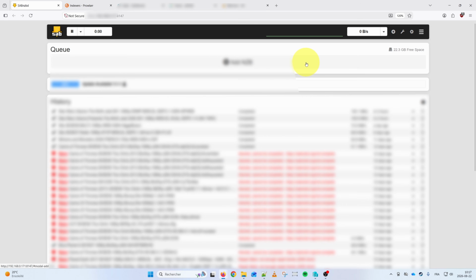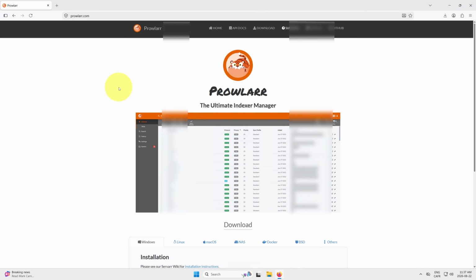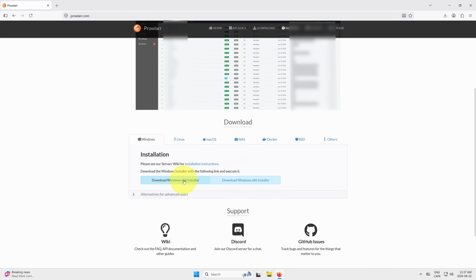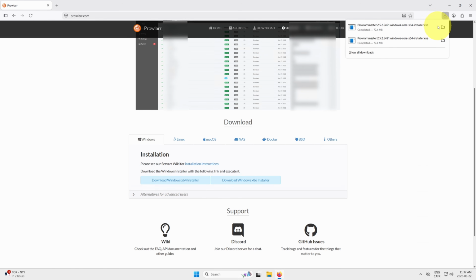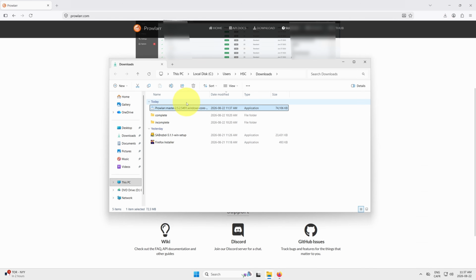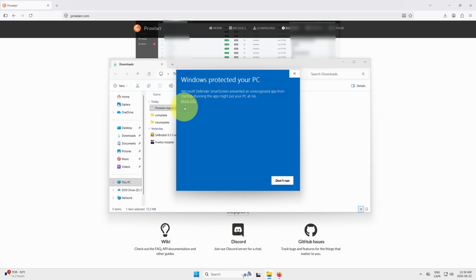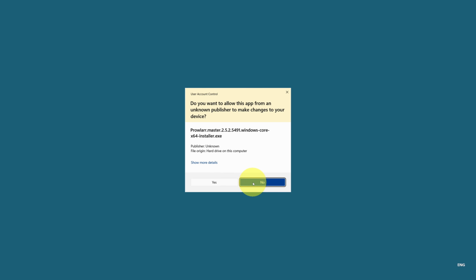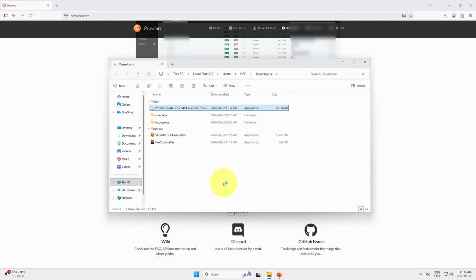So to install Prowlarr, the first thing you want to do is go into the Prowlarr official website. The link is going to be in the video description. You scroll down under Windows, you hit download. You go ahead and open this and execute the file. More info, run anyway. You can go ahead and click yes.